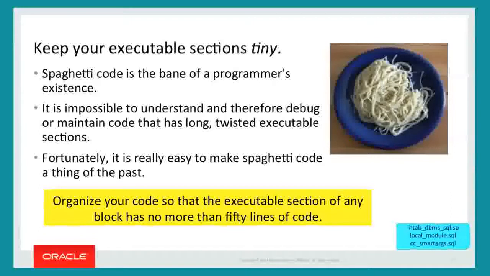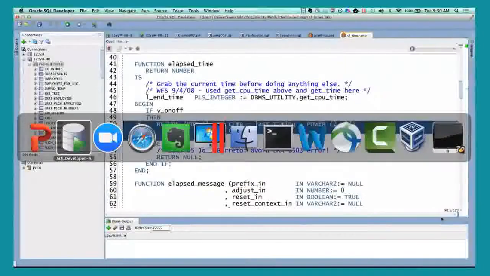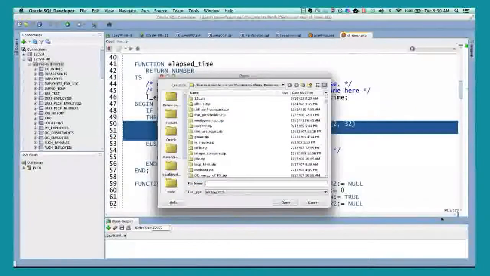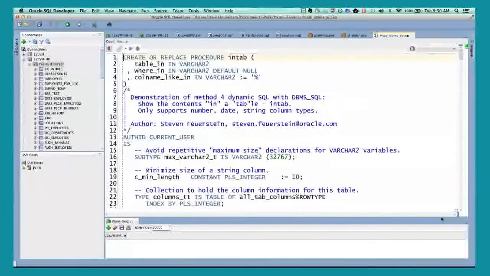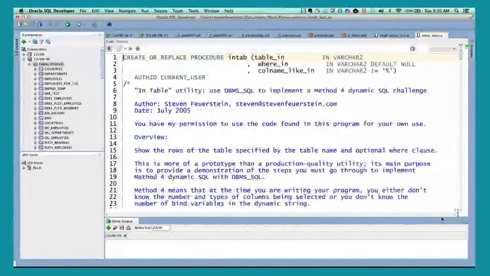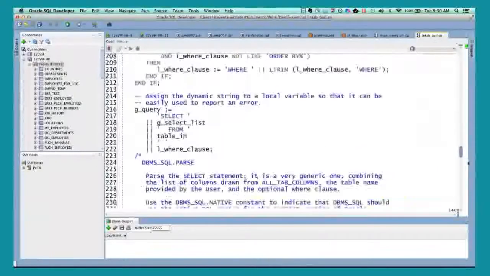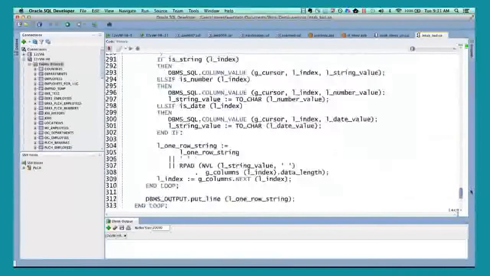Let's take a look at an example. InTab DBMS. I wrote a program called InTab, which essentially is select star from table in PL/SQL. In the original, bad version, it uses dynamic SQL: you pass the name of the table, it looks up the columns, constructs the SQL statement, executes it, and gets the data. It was pretty long, 335 lines long, and here's the executable section.